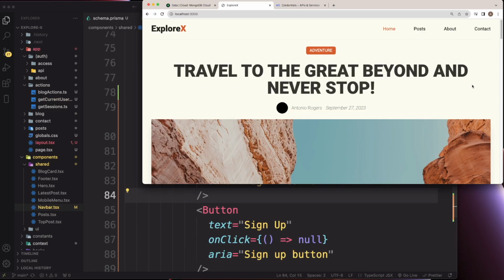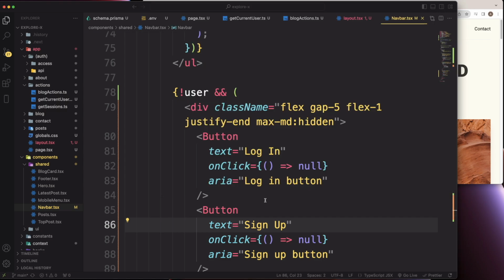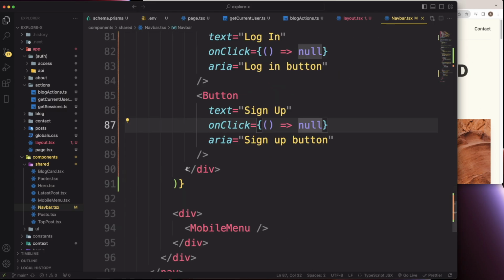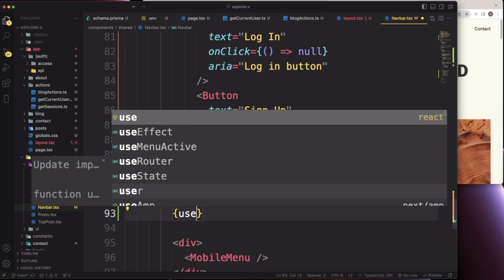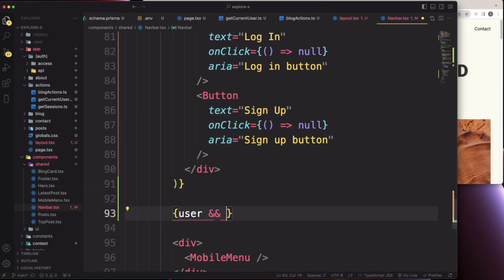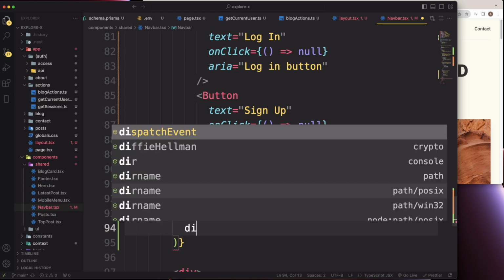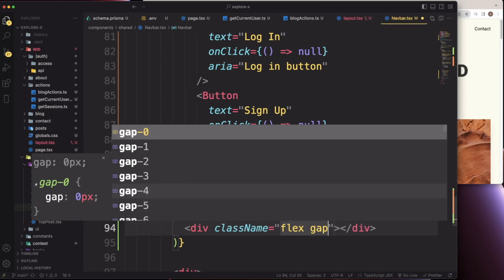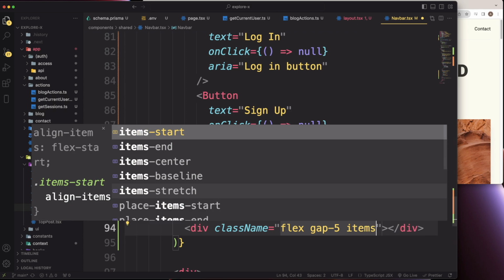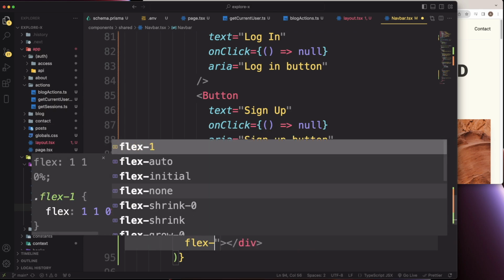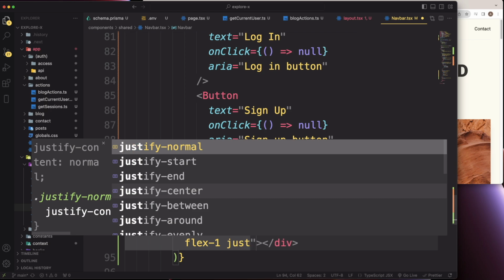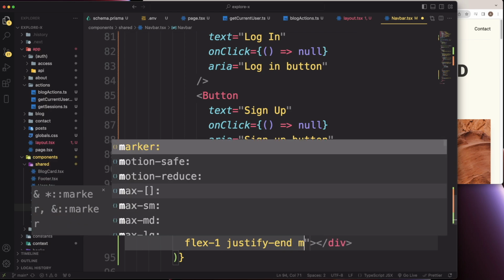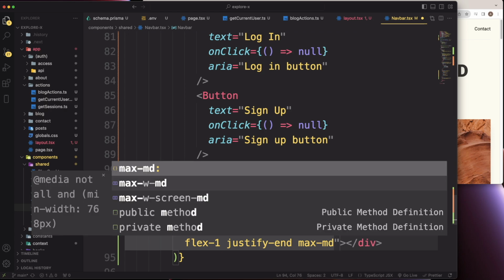And so we only want to render these buttons when we're not signed in. We're currently signed in, so they're not there. And now we want to render out some stuff when we are signed in. So let's do brackets, I'm gonna do user, and now we can write some JSX. So we want a div with a class name of flex, gap of 5, items center, a flex of 1, and a justify end. And also on max MD, we want it to be hidden.